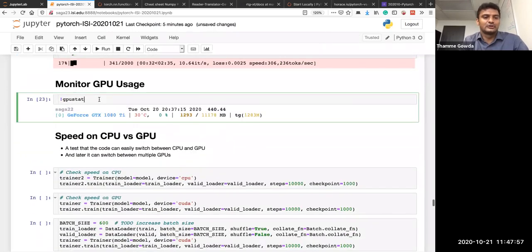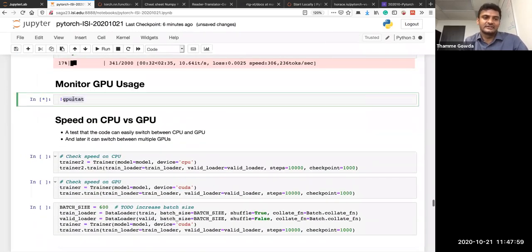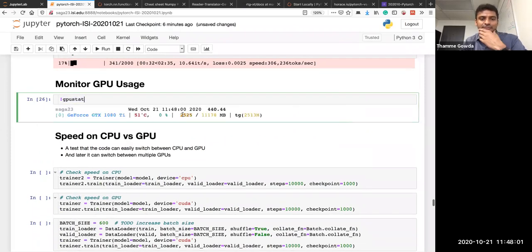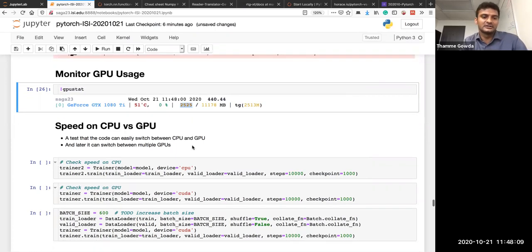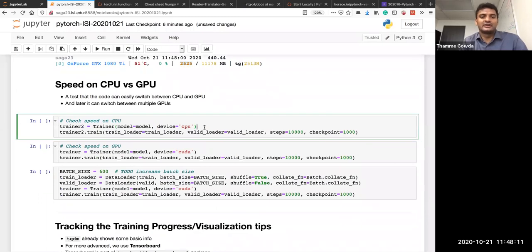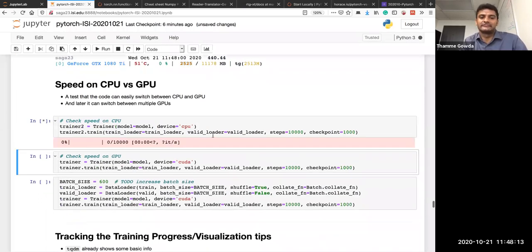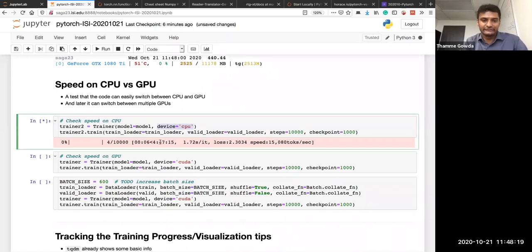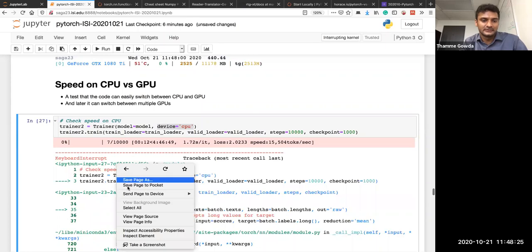Next, if you want to look at the GPU utilization, as I said, there is a GPU stat command. It shows, since I just interrupted, 0% utilization, and I'm taking 2.5 GB of RAM so far for this model. So let's say I want to run it on CPU and see how fast it runs. Now I supply device equal to CPU, and you see the speed is 15,000 tokens, and it's going to take about 4.5 hours. Okay, I'm going to interrupt it.